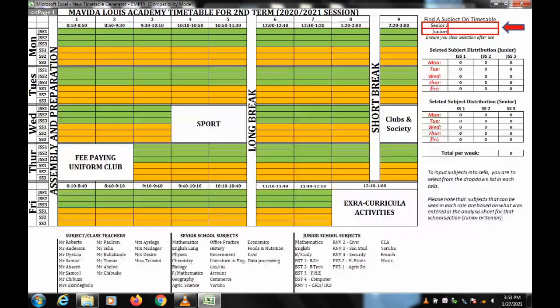Okay, I'm going back to page 2. So for GSS1 first period, let's assume they offer mathematics. Now you can see some subjects are now being enlisted. Let's say in the second period they also offer mathematics.